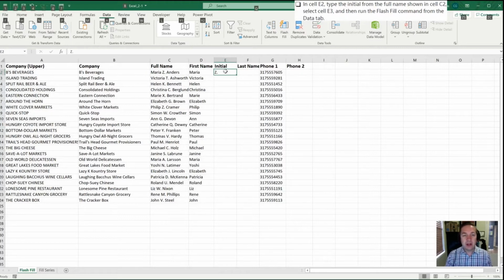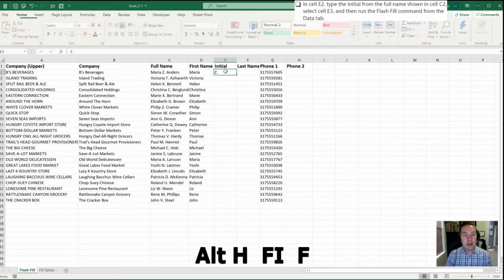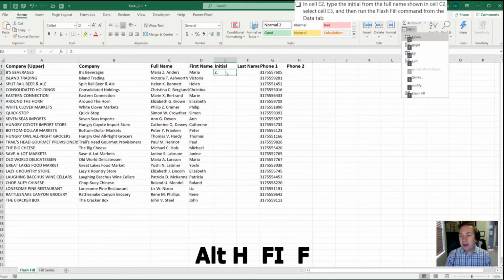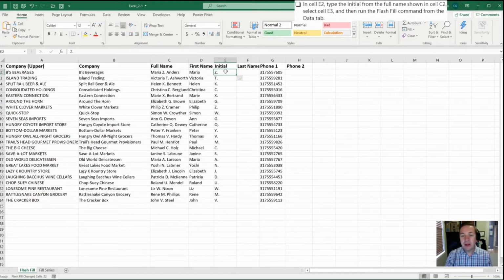So let's hit the Alt key, and now all of the hot letters for the ribbon are exposed. We'll do it the same way we did the first time. Let's go to our Home tab, which is an H. Then we can see Fill is over there, and that's an FI. And we can go to F. Now we Flash Filled it just by using our keyboard.